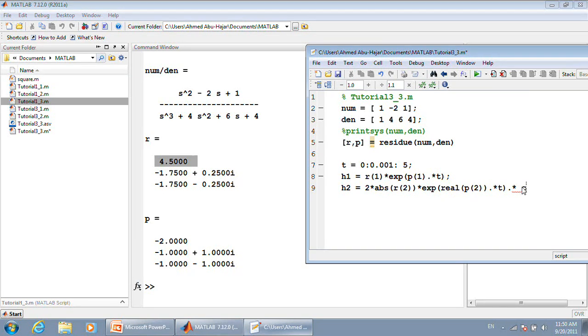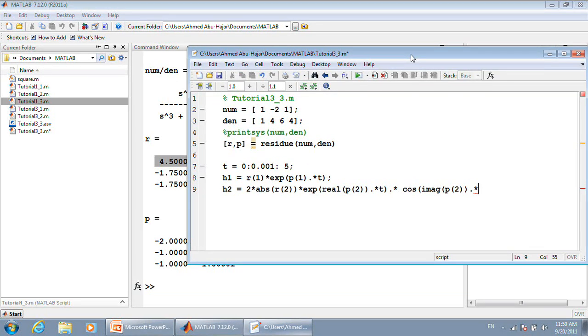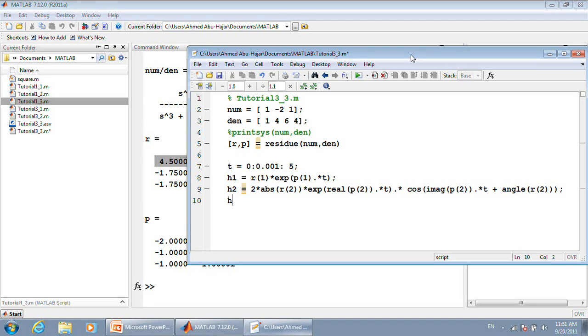So I have to multiply by the cosine of the imaginary part of p2, and then that's multiplied by the index t. And then I still need to add the phase shift, so that will be plus, the phase in MATLAB is called angle, so the angle of r2. And that should be the second function. And then finally h will be h1 plus h2.